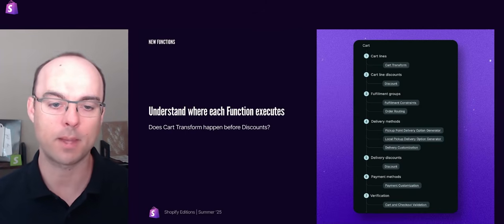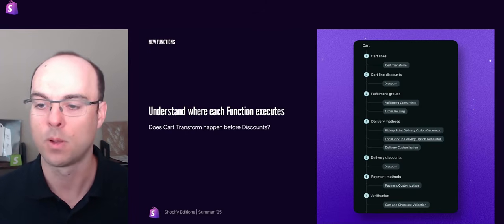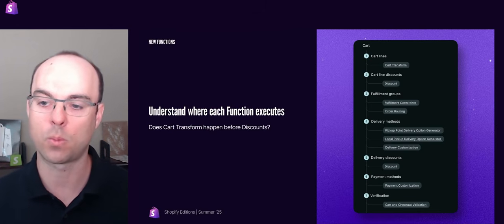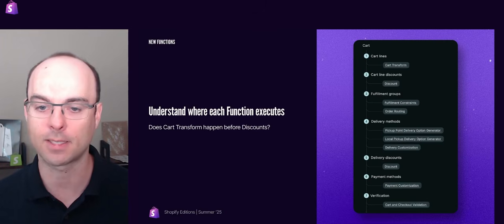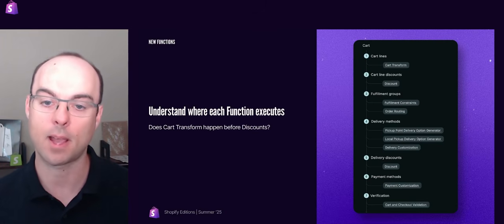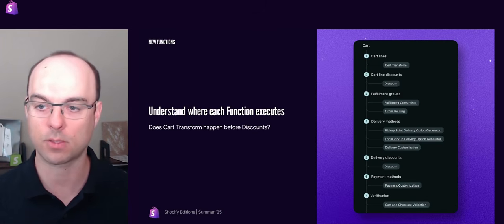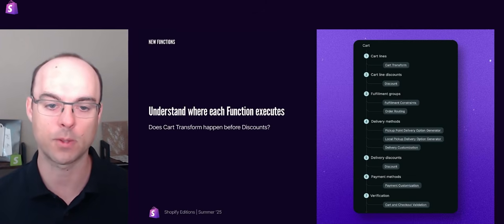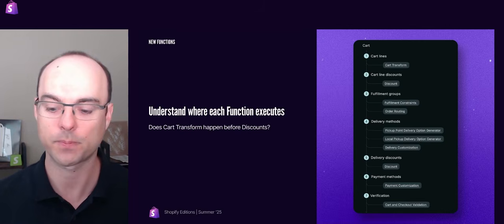And what that meant was it wasn't always obvious to you what information would necessarily be available to you in that function, or why certain functions had an effect on downstream functions. Now, on our documentation, you'll see this graphic here where you can get a very clear understanding of exactly where those functions execute in that flow.